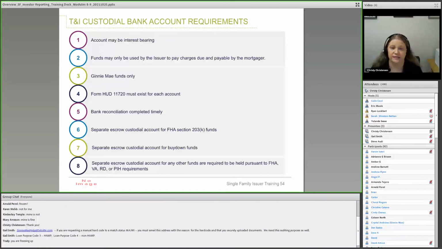Must have a separate escrow custodial account for FHA 203(k) funds, a separate escrow custodial account for buy-down funds, and a separate escrow account for any other funds per FHA, VA, RD, or PIH.